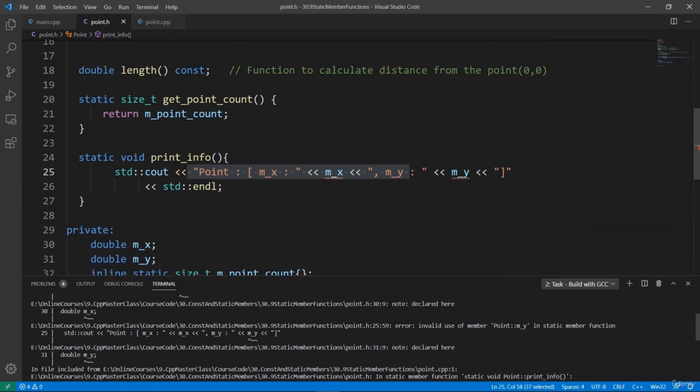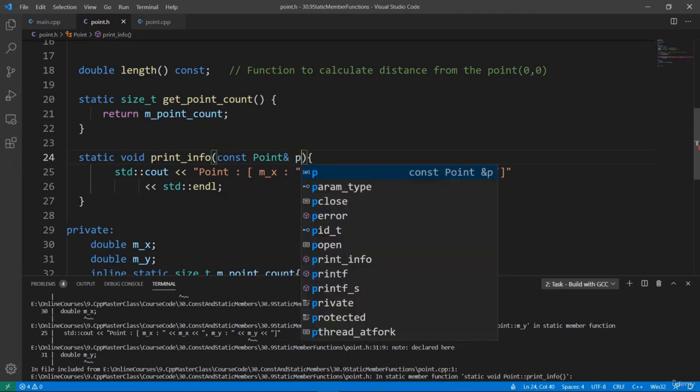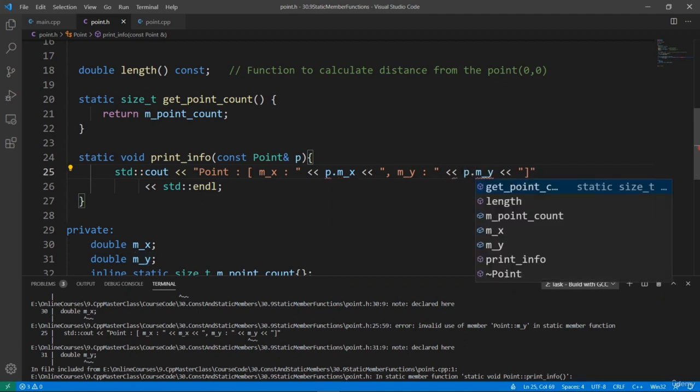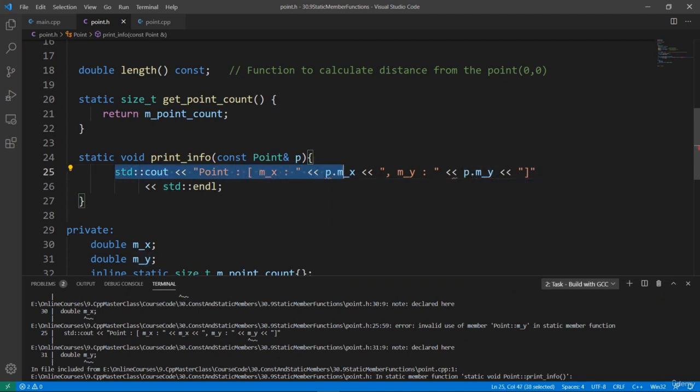So what do you do if you really want to print the information about a point object through a static member function? Well, you can pass your point object as a parameter to the function. For example, we can go in here and say const point p. Let's make this a reference because we don't want copies. And then we're going to say p.mx. This is going to work. And then we're going to say p.my, because we are going through an object name. This is going to work now.